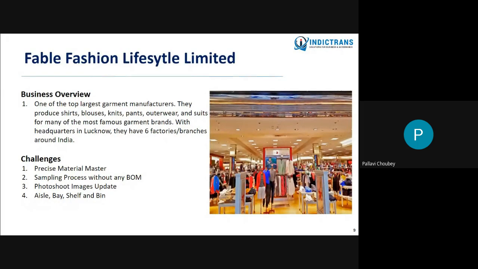So now talking about this particular company, it's one of the largest garment manufacturers, okay? They are known for making shirts, blouses, pants, and they have 6 factories and branches. Now, apart from that, the basic challenges which we got from them, it was a bigger implementation for us. We really had to brainstorm what to do, how to create items, how to create, I would say, stage-wise items to know the quantities. So it was really a nice and challenging project for us.